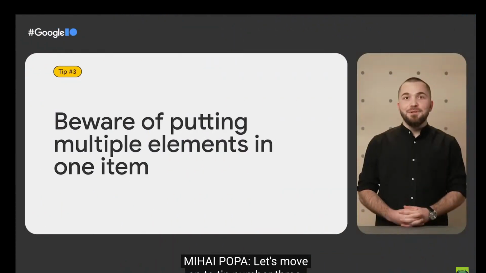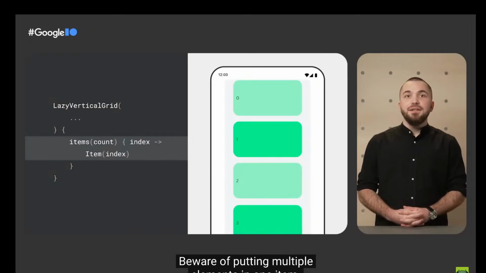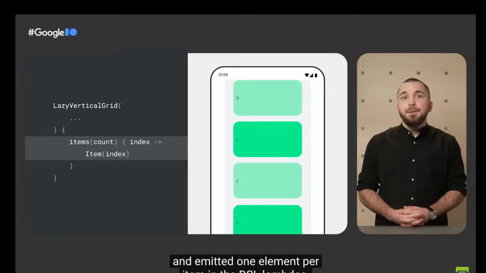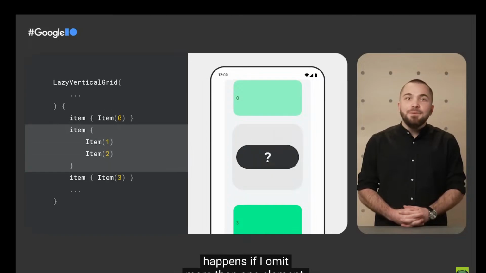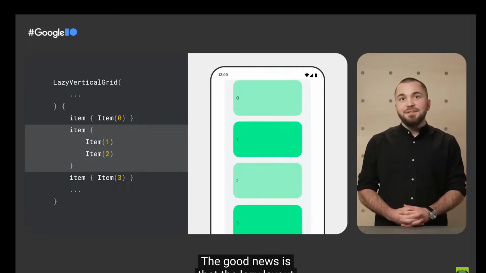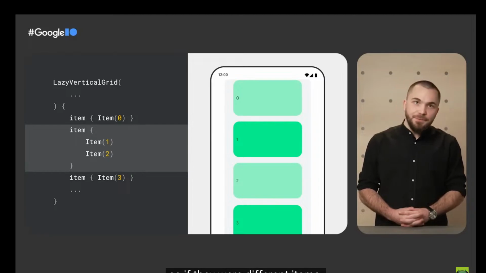Let's move on to tip number 3. Beware of putting multiple elements in one item. So far, we have seen list usages that were straightforward and emitted one element per item in the DSL lambdas. But since there is no compile time enforcement, you might rightfully wonder, what happens if I emit more than one element? In this example, the second item lambda emits 2 items in one block. The good news is that a lazy layout will handle this gracefully. It will lay out elements one after another, as if they were different items.